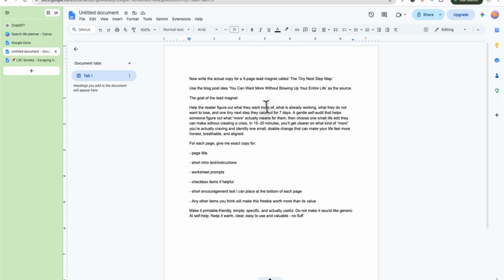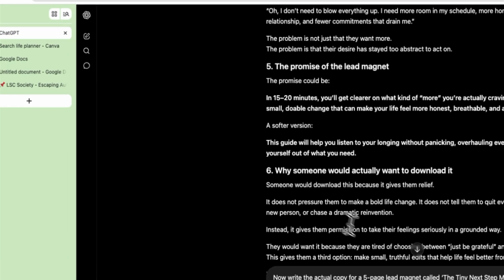The goal of the lead magnet for each page, what I want exact copy for. And then I said, make it printable friendly, simple, specific, and actually useful. Do not make it sound like generic AI self-help. Keep it warm, clear, easy to use, and valuable. No fluff. And we're going to head back over to ChatGPT.